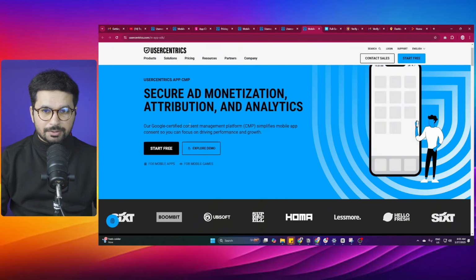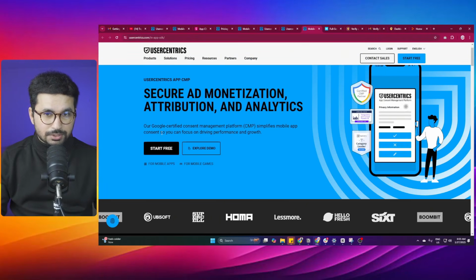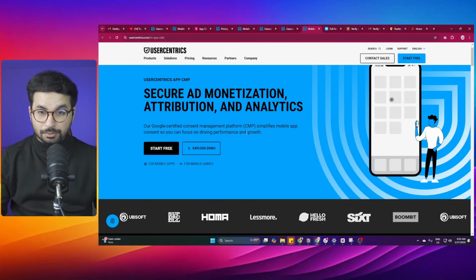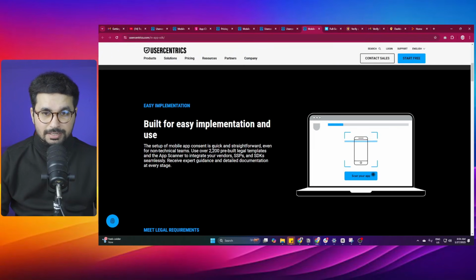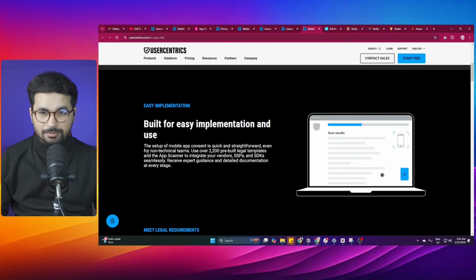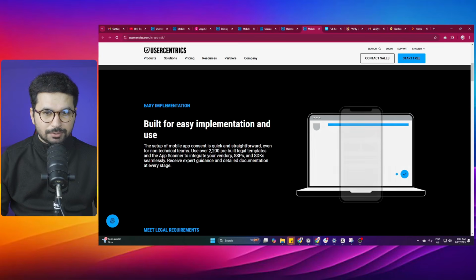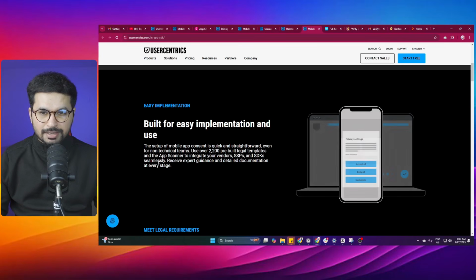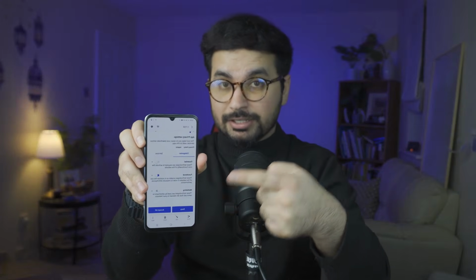So this certified consent management platform simplifies mobile app consent so you can focus on driving performance and growth. This is very easy to implement inside your app. The setup of mobile app consent is quick and straightforward, even for non-technical teams. You can use over 2200 pre-built legal templates and the app scanner to integrate your vendors, SSPs and SDKs seamlessly. You can customize this banner as per the style of your application. This is how it looks when you implement it in your mobile application, and it actually simplifies everything for you.